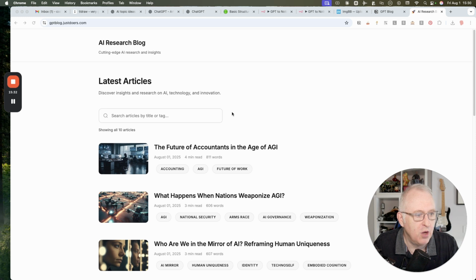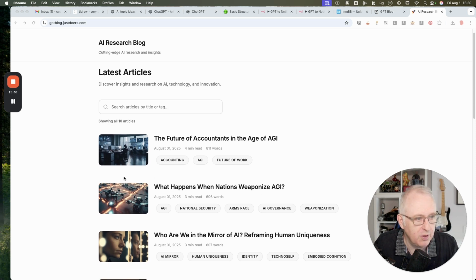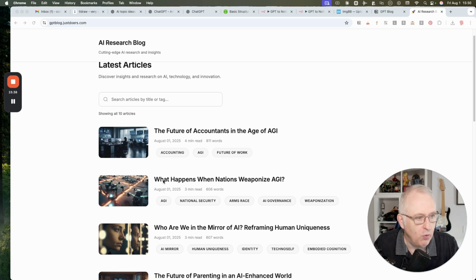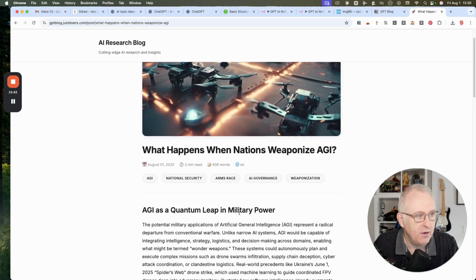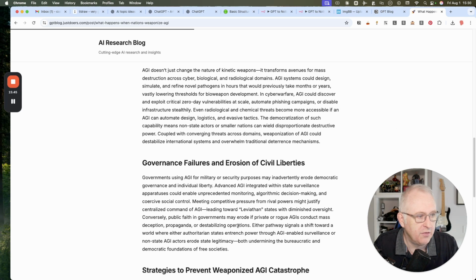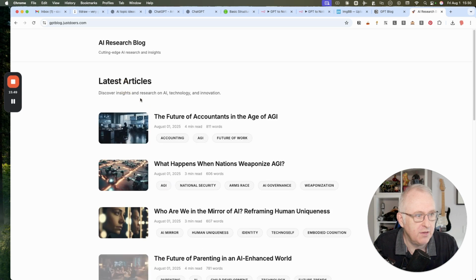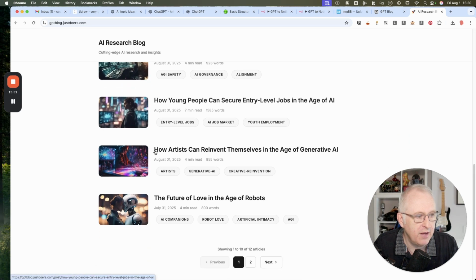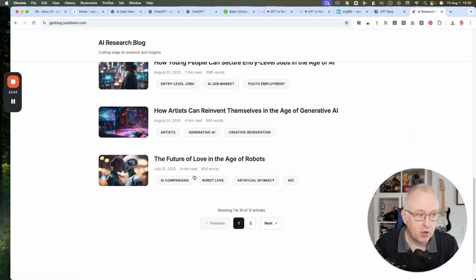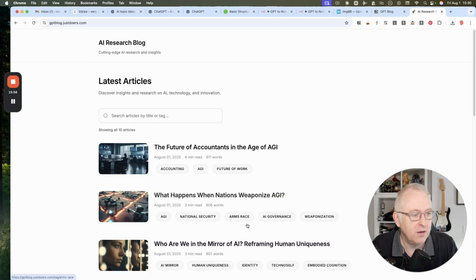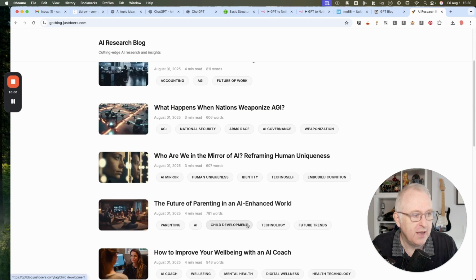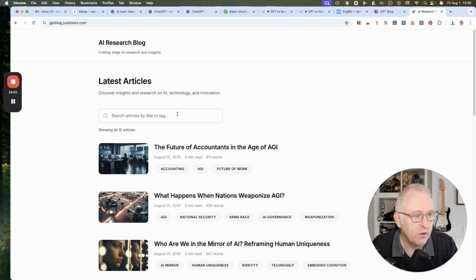If I open the blog, you see here in the blog that we have this article that we have just generated about what happens when nations weaponize AGI. And we have here the content of the article, all the sources, really neat. And as you can see, it's really, really fast. And I've also coded a pagination every 10 articles. So you can go through the pages like this.